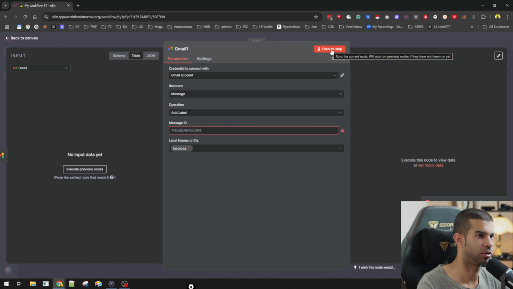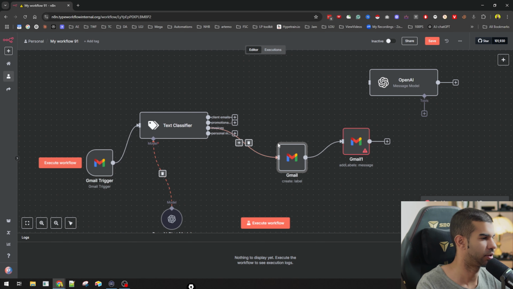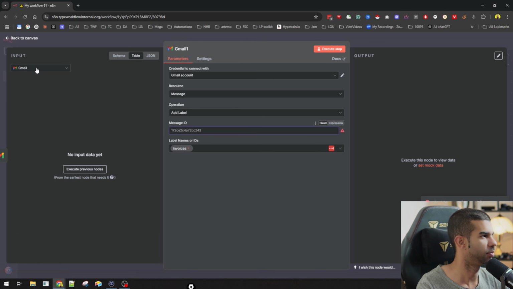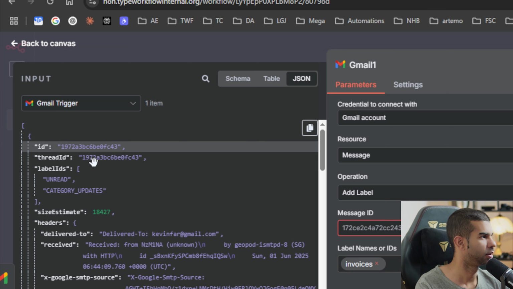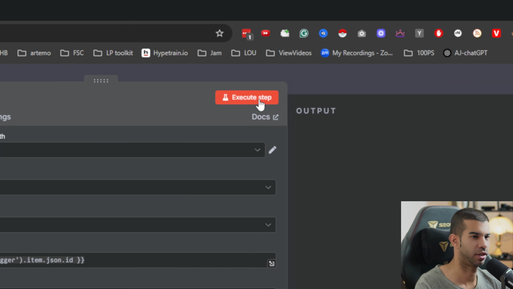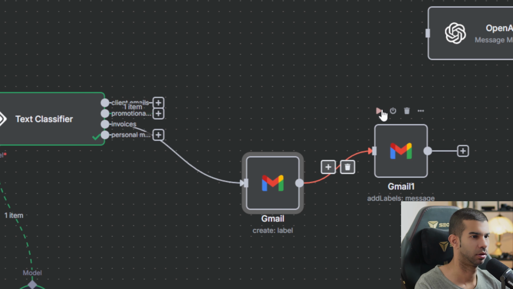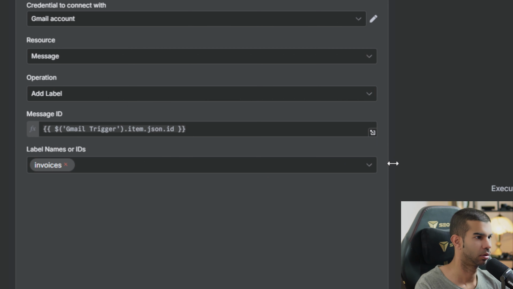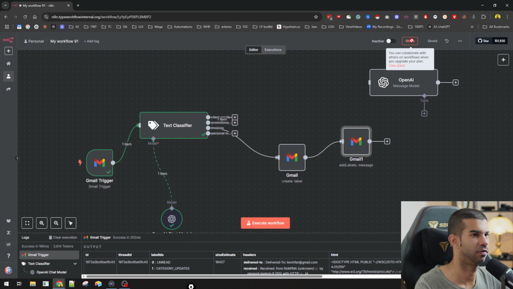So if I now hit execute step, I need to pass along the message ID. Great, which comes from the Gmail node. So let's see, add the message ID. Okay, let's execute the previous nodes. Let's grab the ID of the message. So what I'm doing is just dragging and dropping that variable ID. And now if I hit execute step, let's see, let's run that. Okay, that's weird. Let me save, refresh.